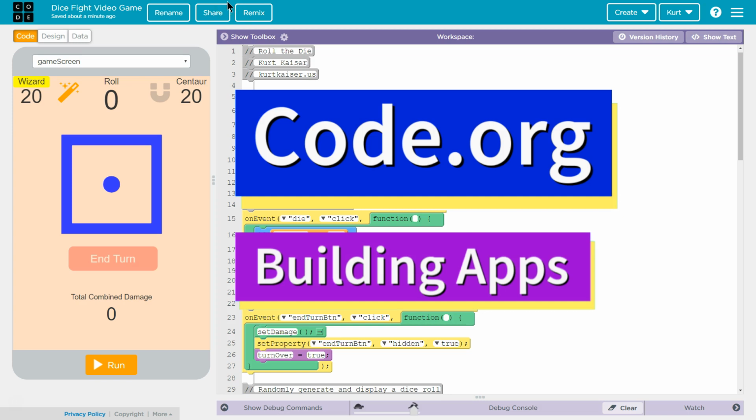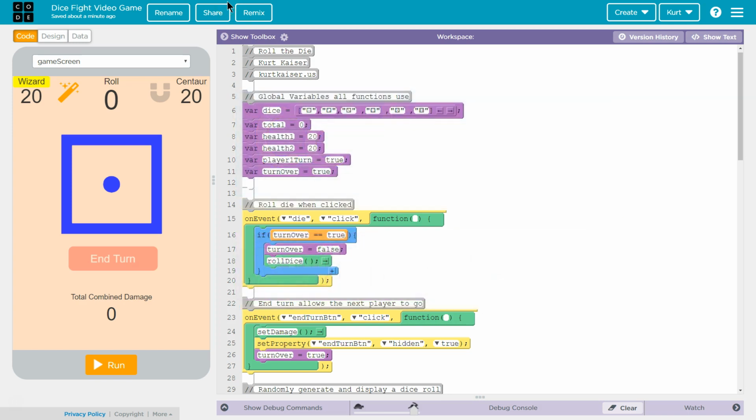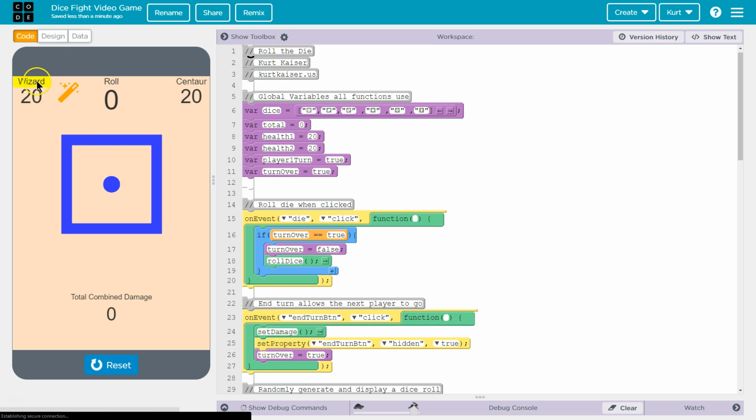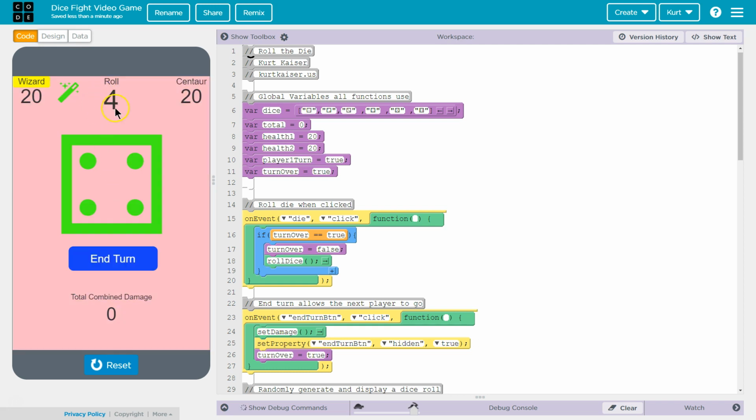This is code.org, and this is an awesome fighting game I made with a dice. Let me show how it works. Hit run here. Okay, so right now I'm the wizard. I'm going to go ahead and click on the dice, and it's going to randomize with color effect. I know, impressive. And here's my roll.